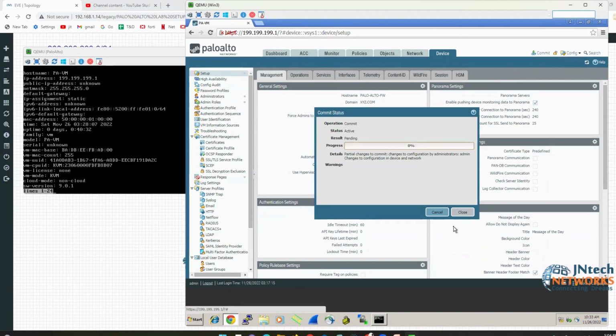So you can see here, in the graphical page, operation information: status, result, progress, detail, and warning. So operation is what? Commit. Status, right now it's active. Result, right now it's pending. Progress 55%. Detail information. And if there is any warning about this configuration, you will get it.